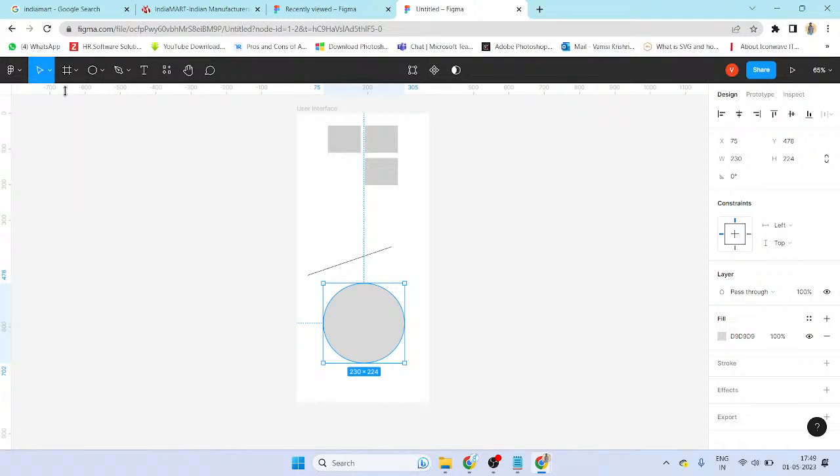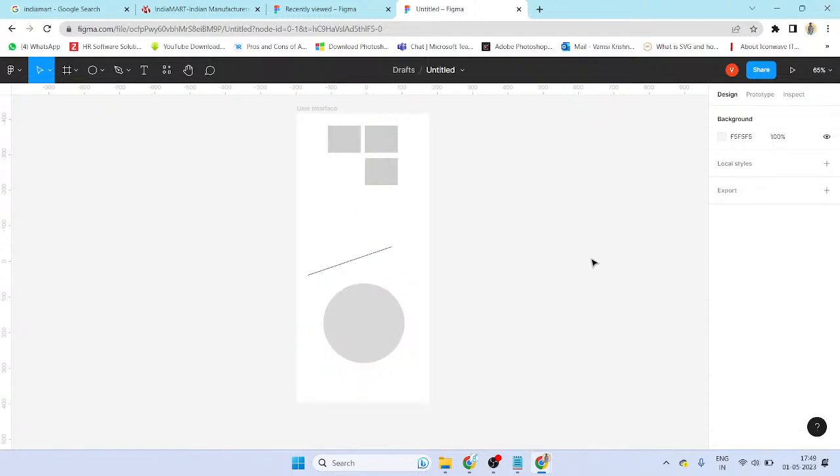So what I am saying, in the next session we can complete work on the toolbox and the properties panel. Clear? Thank you, guys, and have a great day.